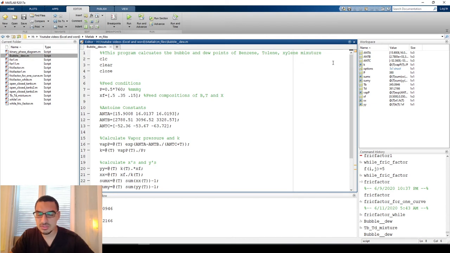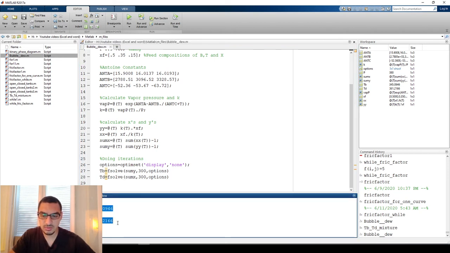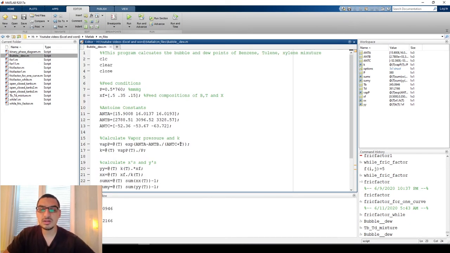So just a quick revision, we had this pressure of half atmosphere, and these are the values of the feed compositions for benzene, toluene, and xylene, and these are the Antoine constants for the three. And we used them to calculate the vapor pressure and the K values, assuming that it's an ideal mixture, which is actually a very good assumption in this case. And then we calculated the Y and the X for each one of them, and then we calculated the sum of Y and the sum of X, and then we used fsolve to make the sum of X and the sum of Y equal to 1. And when we run the file, it tells you that the bubble point equals 345 and the dew point is 361.